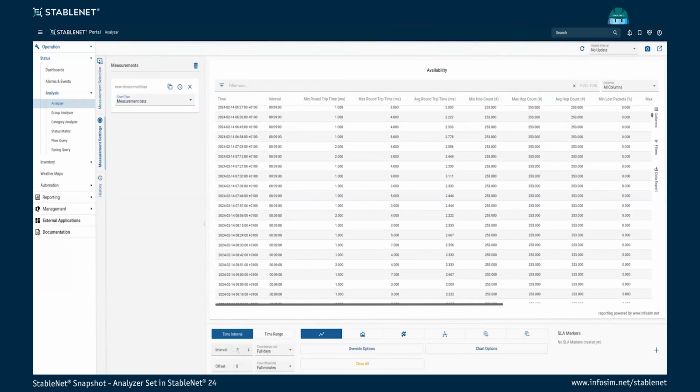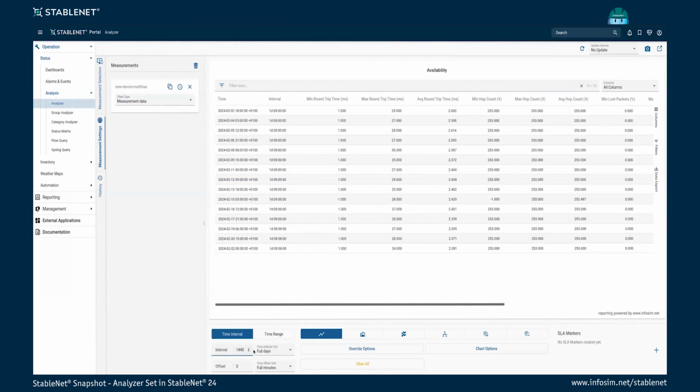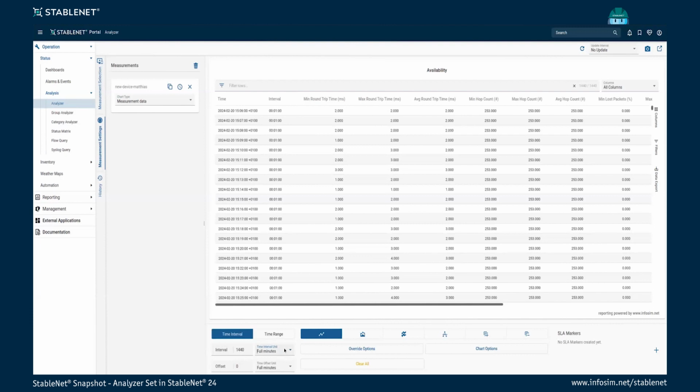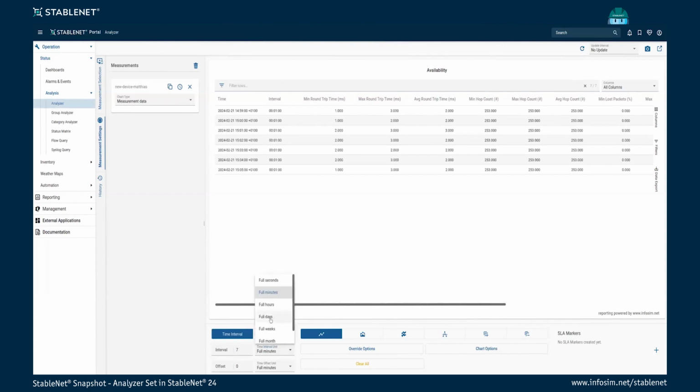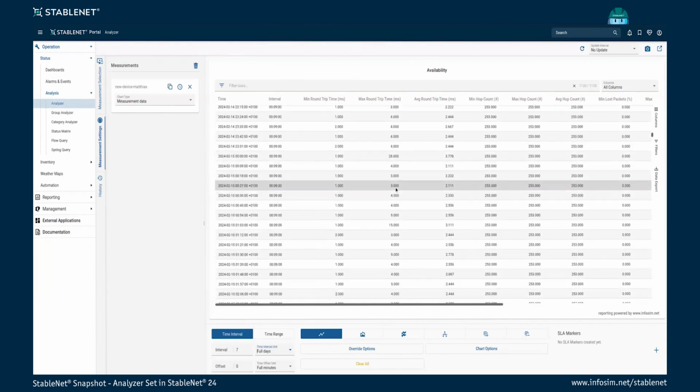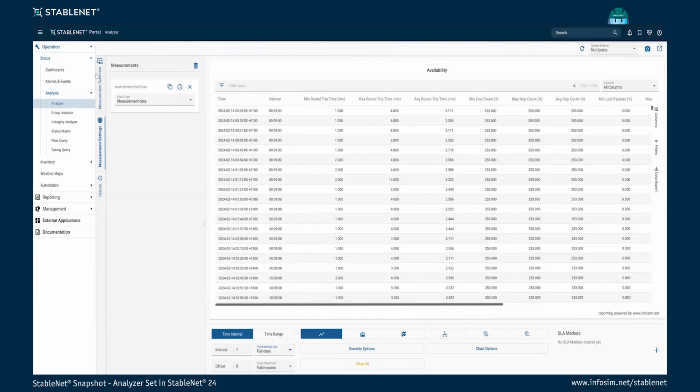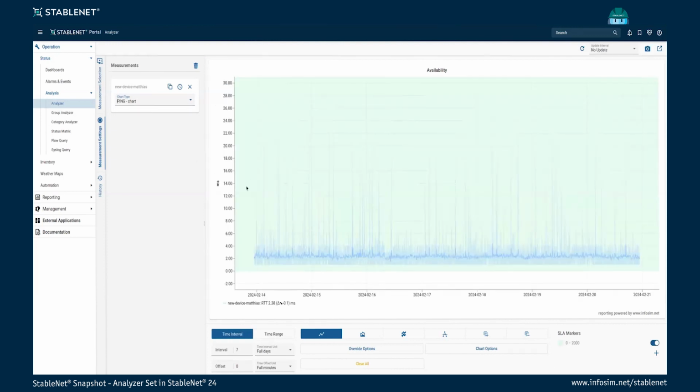The default time interval is 1440 minutes, which is basically 24 hours, so 1 day. So let's maybe change this chart to 7 days. And as you can see, all the data is being updated automatically from 1 day now to 7 full days. Let's get back to the ping chart. Here it is. All right, now we have the ping chart.